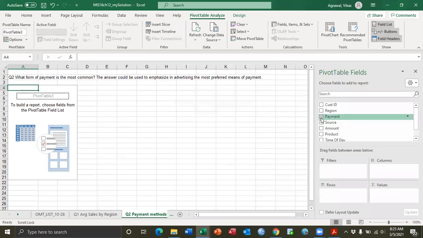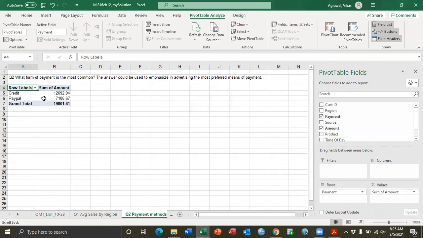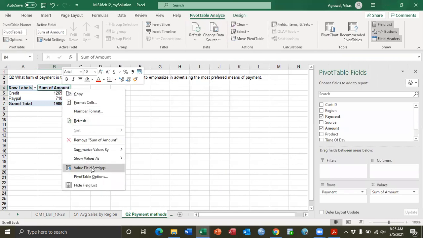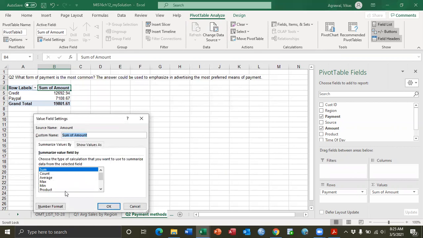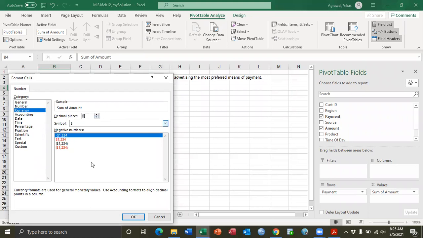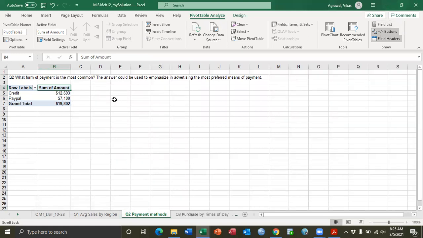So here we have a payment type. By default, it will put it in the rows, and that's how I want it. And then you have amount, and we have the total amount, but I want to format this to show the currency symbol and take out all decimal places. So I will go here. You can right click here, drop down, value field settings. I guess you can also do it here. So if you right click here, value field settings, you can do it here as well. Go to the number format, currency, 0 decimal places. So that's going to look nicer. And let's close this one.